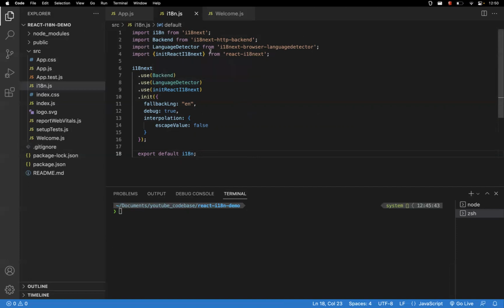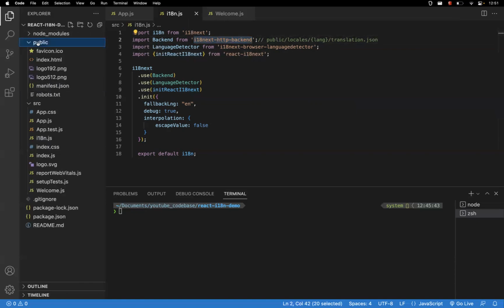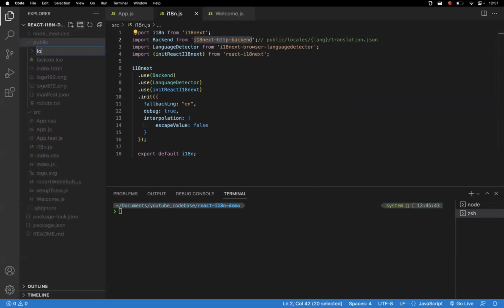By default, what happens? We discussed that this i18next HTTP backend is taking care of picking the language files. By default the location path is public, locales folder, and here you need to mention the language. If it is English, you need to provide English and translation. So this is the default location where it is going to search for the translation files. So let me go to the public folder and create a folder called locales.